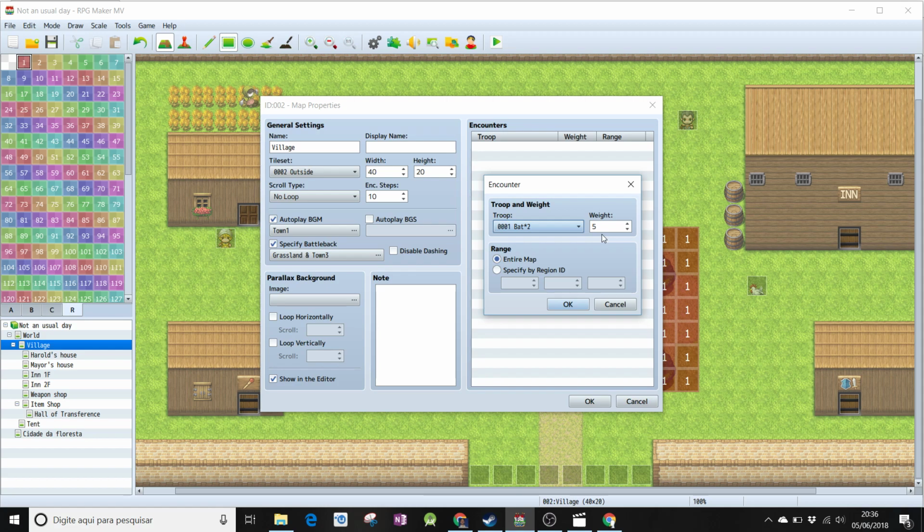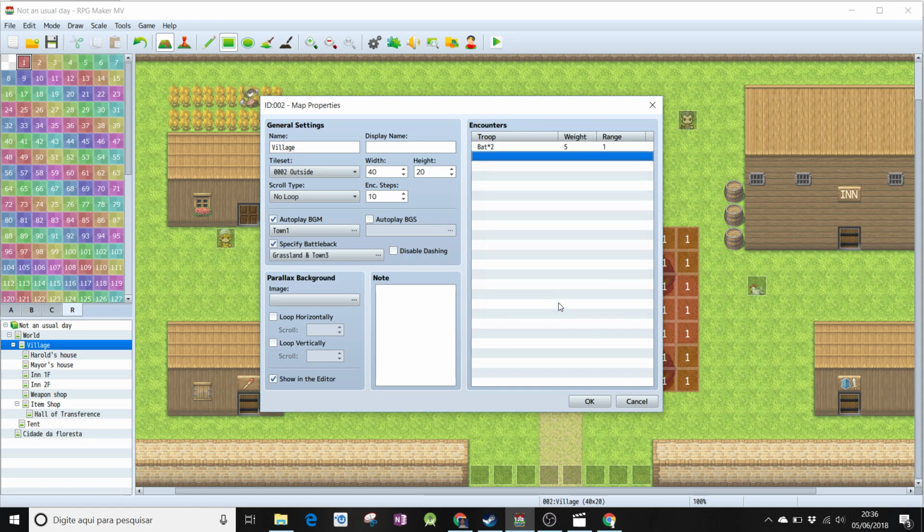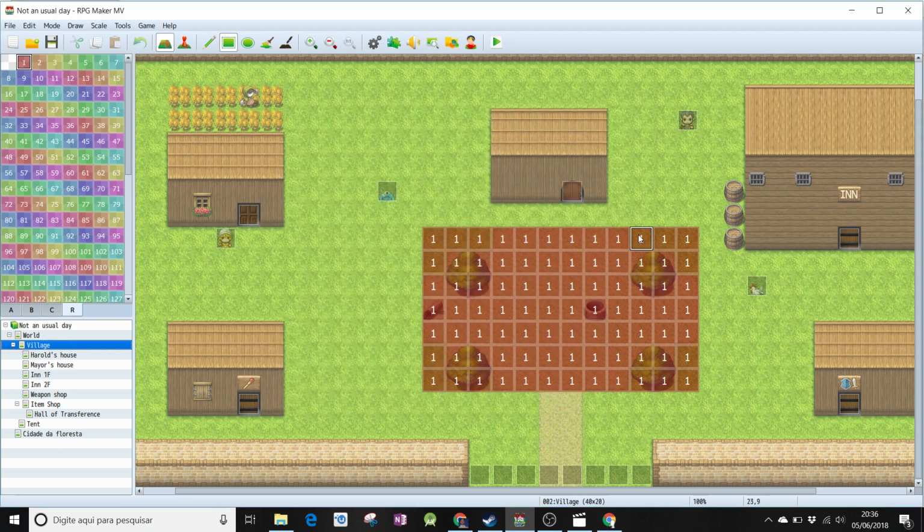But in my case, I don't want them to appear in the whole map. I want them to appear only in this area I marked here in the center. So I'm going to mark it to say that I want enemies to appear. So these 2 bats will appear only in the region with ID 1. Okay? Click OK. And let's test this.